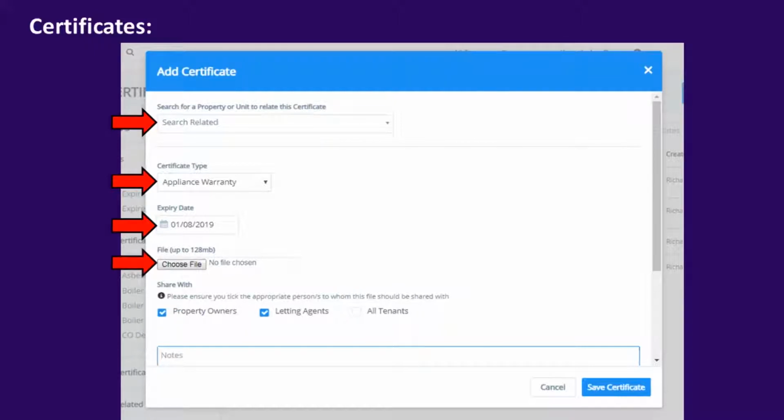You can also set the persons whom you can share the file to by ticking the boxes that you can find over here. Lastly, you can add notes about the certificate on the notes section below.